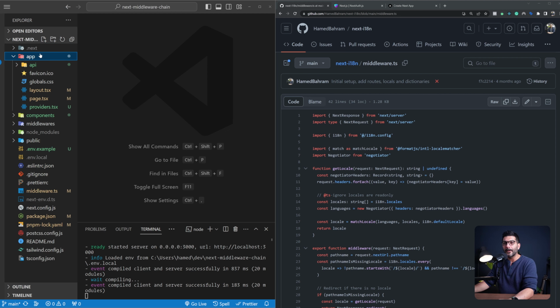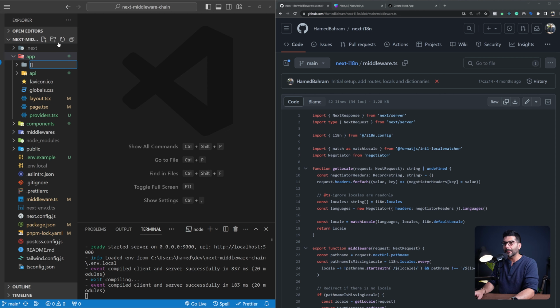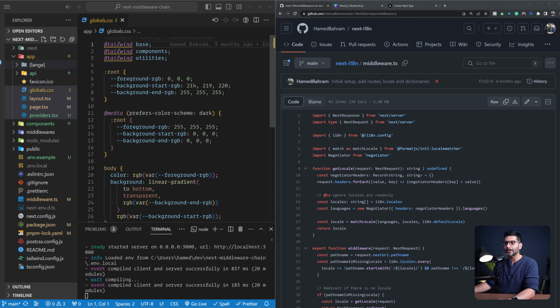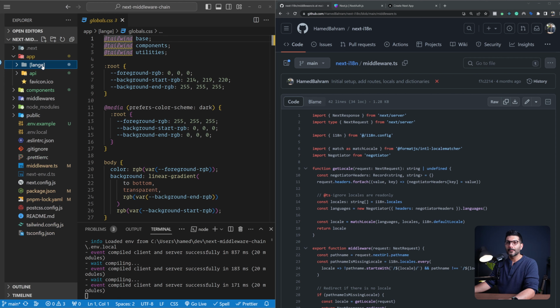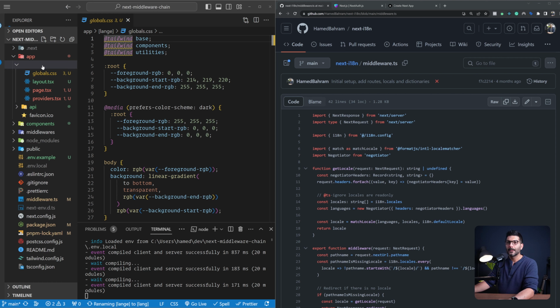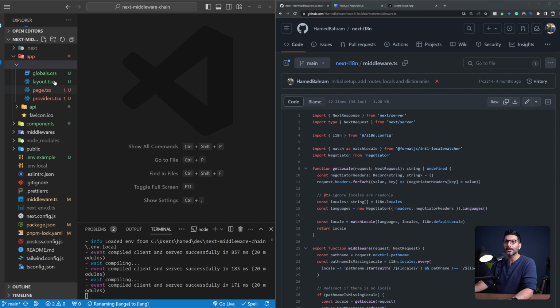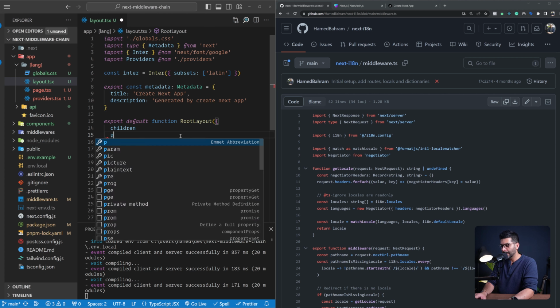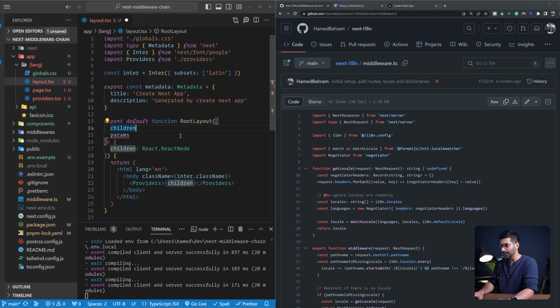So let's go inside of our app and create this dynamic lang folder. And then we're going to move everything other than the API folder inside of this lang folder. So let's just move them there. Sorry, typo here. That's lang. Okay, now that we have this language parameter, if I now go to my root layout, I can receive this params object here. So let's also type this down here.